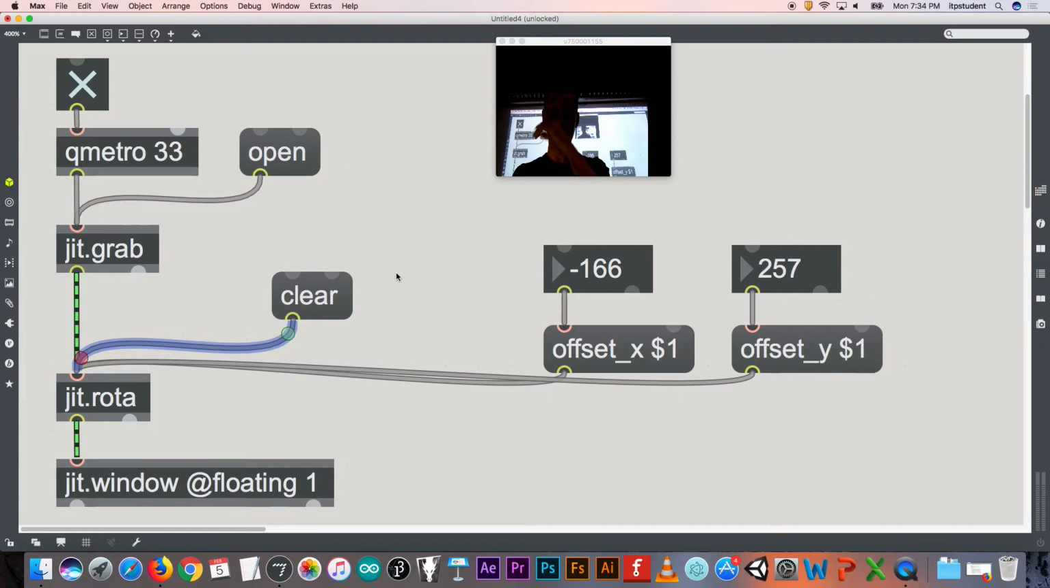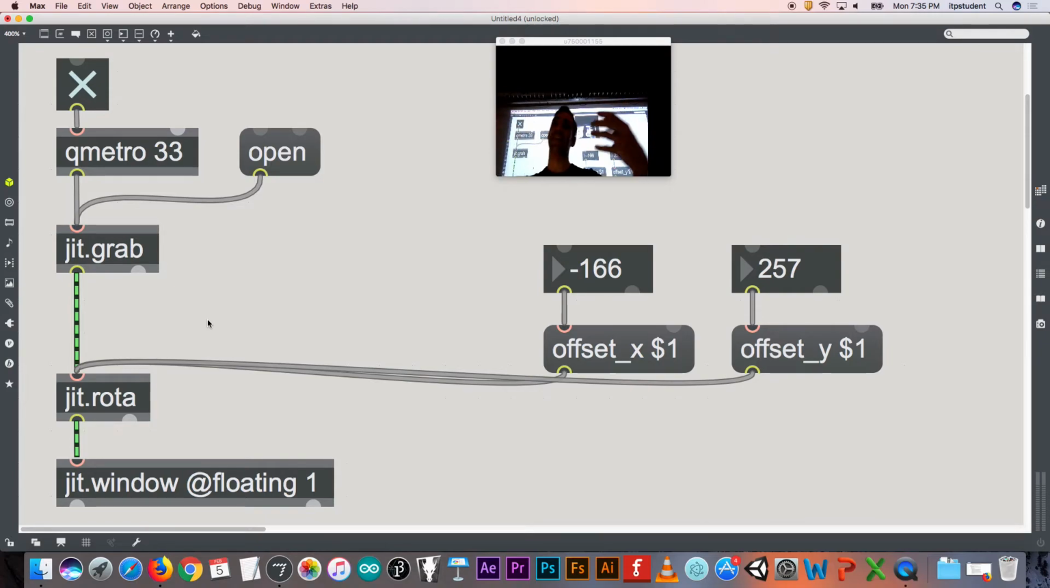I was just curious, what is the difference between jit.rota and jit.matrix? Everything with these green patch cords is a matrix. jit.matrix is an actual object that we used in the last class that allowed us to look at the planes and the data and the dimensions. It's just a container object that allows us to change things about that, but a lot of other objects also allow us to do that.